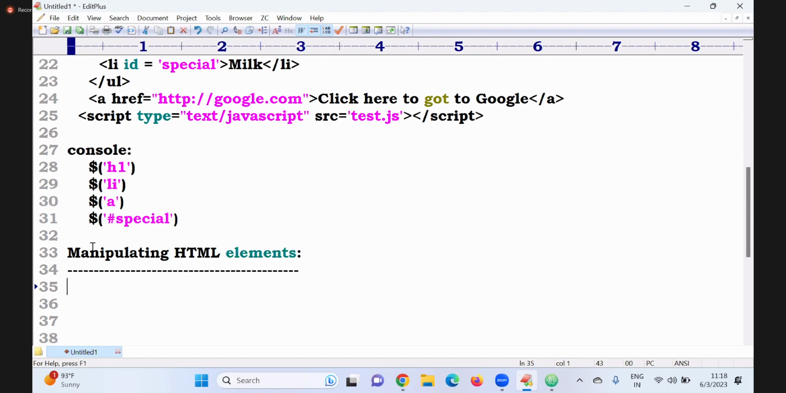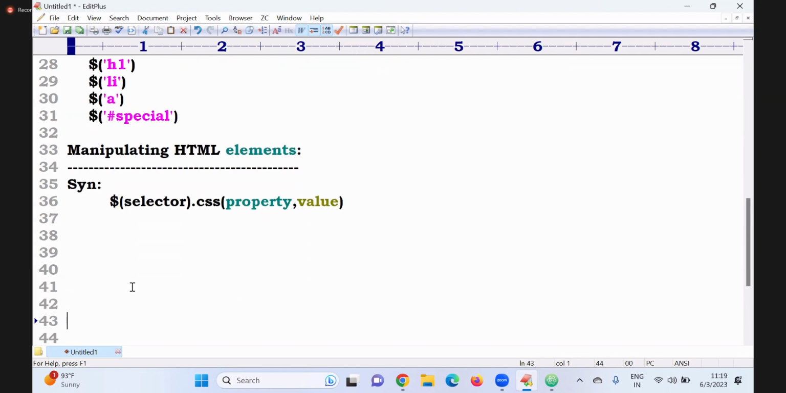And style.color equal to so and so, we are using in our JavaScript. Now here, once you are reading that data, first the dollar symbol, inside you have to give the selector, such as h1, h2, list, then dot, and the function is CSS. Inside you have to give the property, after that the value, completed. Like that, anything you can provide.